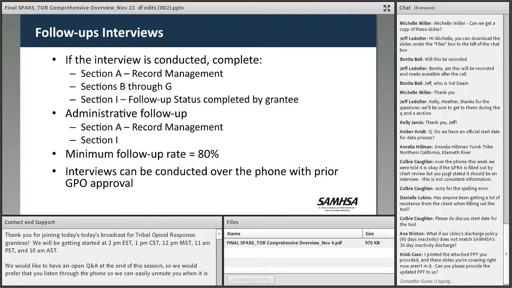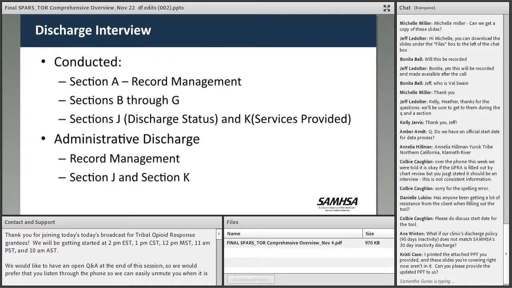So again, this is a review of the follow-up interviews discussed earlier. Make sure you complete Sections A through G, Section I, your follow-up, and your records management if you have to do an administrative follow-up, and be sure that you have 80%. We can discuss, if there are issues meeting that minimum, ways that SAMHSA can support your program.